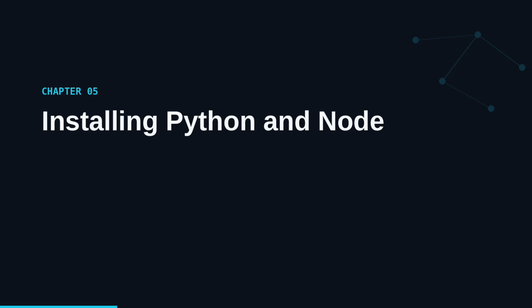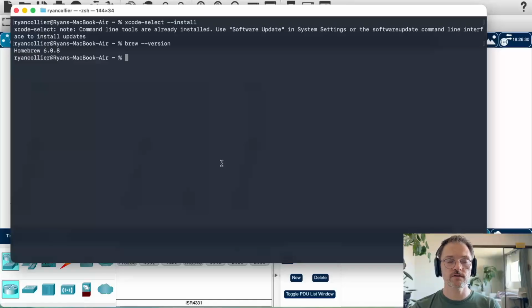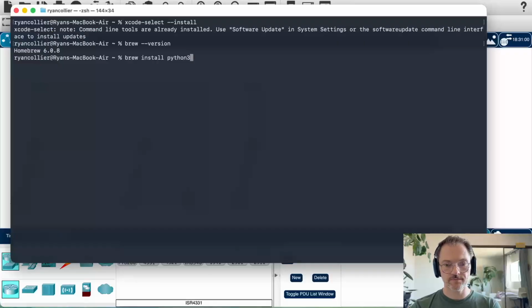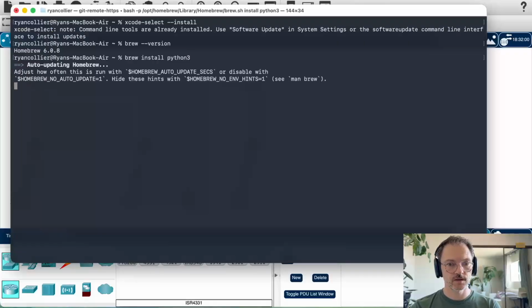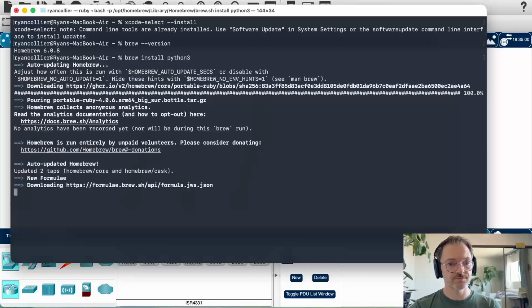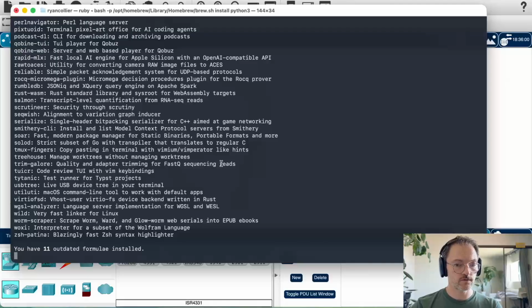The project requires Python 3.11 or newer. So for that, you just want to type brew install Python 3 and hit enter. Then it's going to run. It's going to run an update for me. It'll install for you. This is totally normal, and actually, it does have to update for me, which is great.